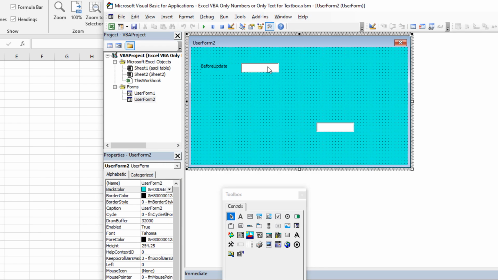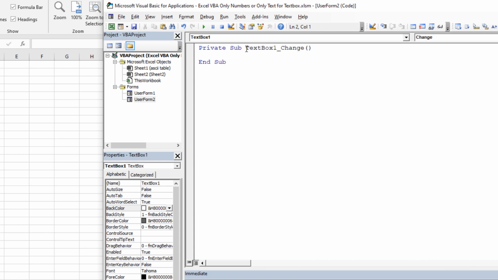So let's double click on our user form once it's exited in the design mode here. I'm going to double click on the form, and I'm not going to rename this.